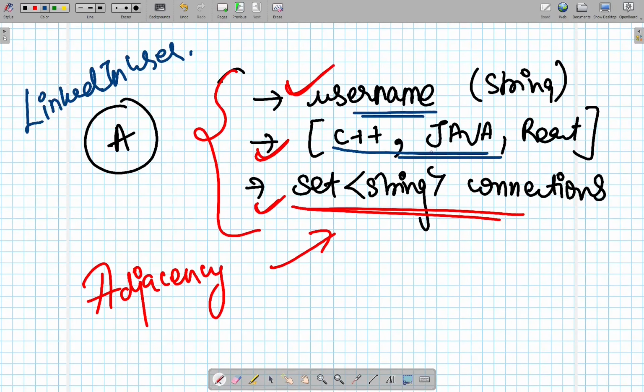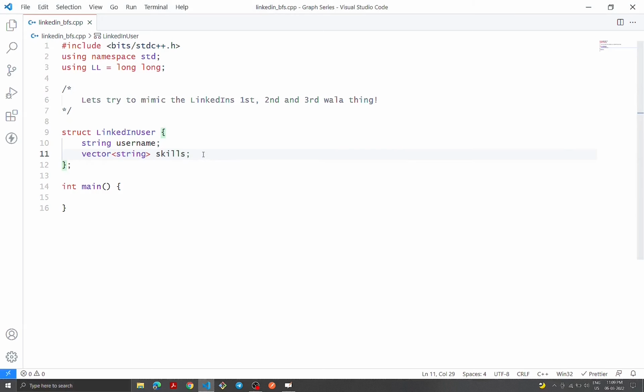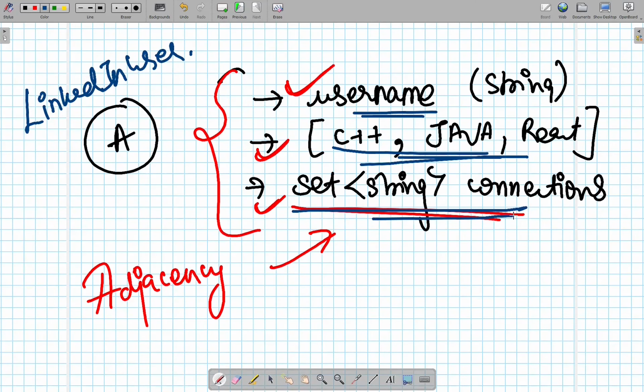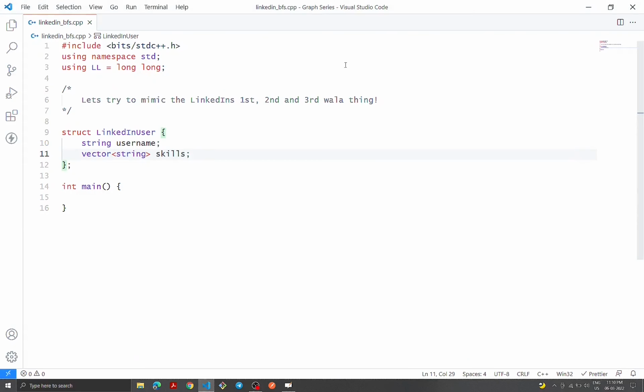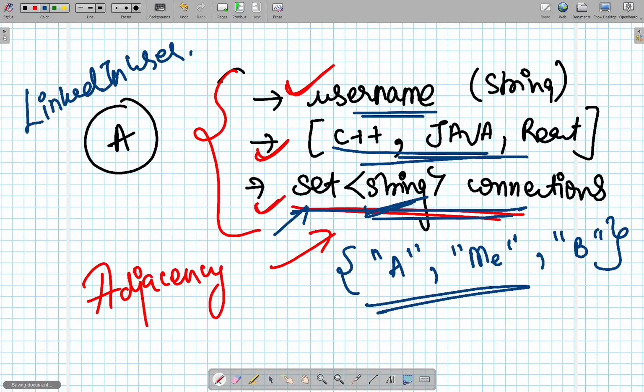So username is done, the skills vector is done, and then what we have is a set of all the connections. This set would be containing all the usernames of the LinkedIn profiles, something like these values. That's the reason why I have put the data type here to be the string data type. So let's complete our implementation. Here we have a vector of skills, and then a set of string connections. This defines all the three attributes.